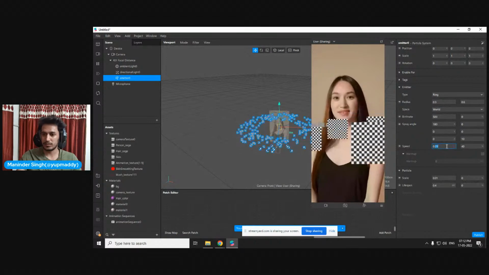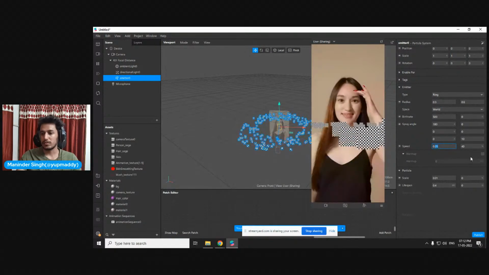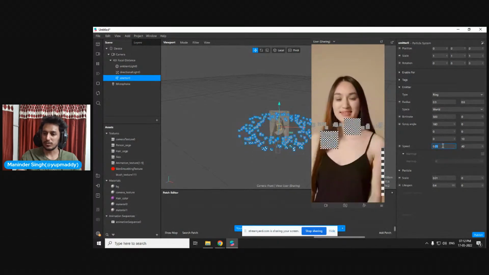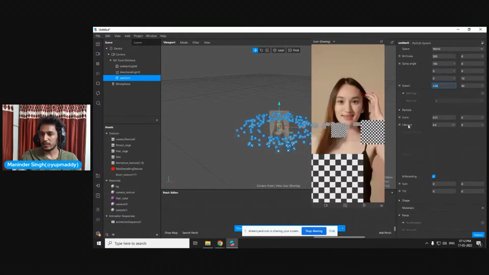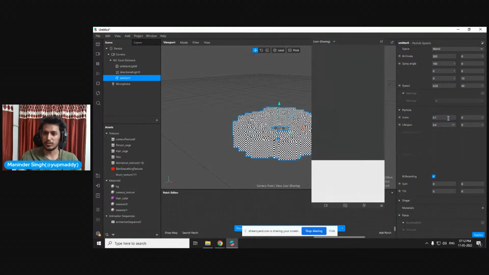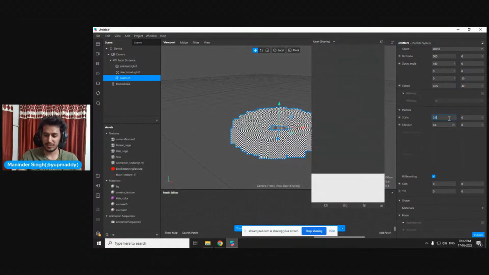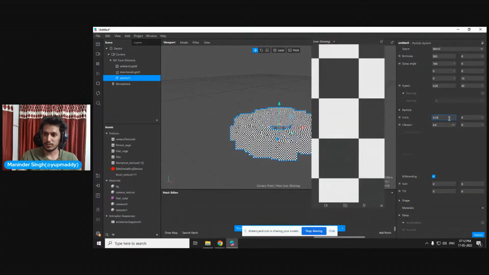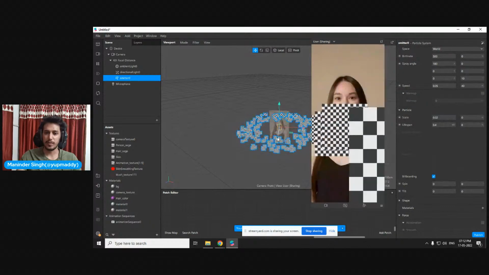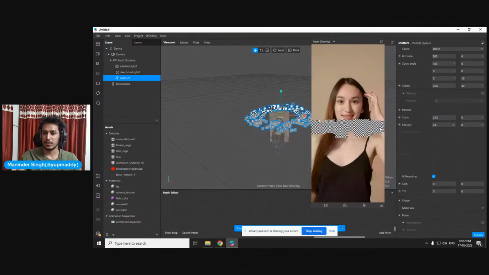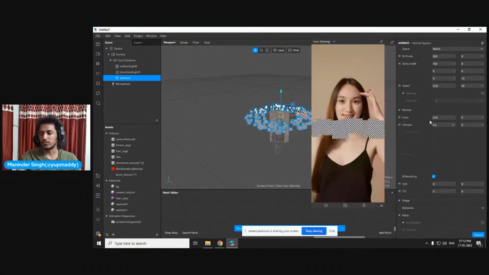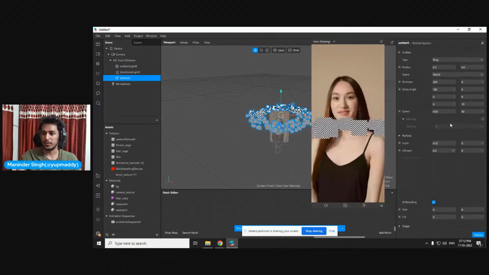If I decrease this, this is the generating speed of the emitter, and this is the scale. If I'm using 1, it will look like this. If I'm using 0.02, it will look like this. So this is how to change your scale in the emitter.